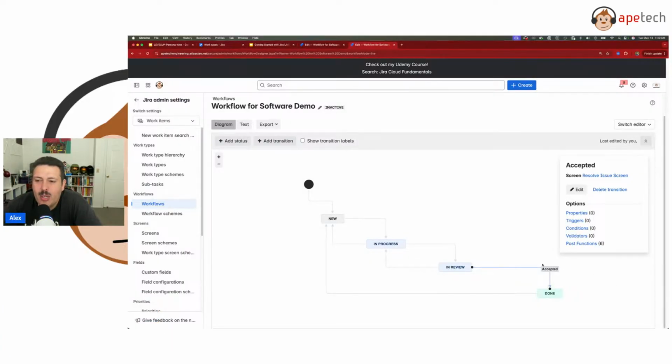So we've added a resolution. Again, do not do both of these. Don't add that because this will break things. Okay. Now let's talk about validators.